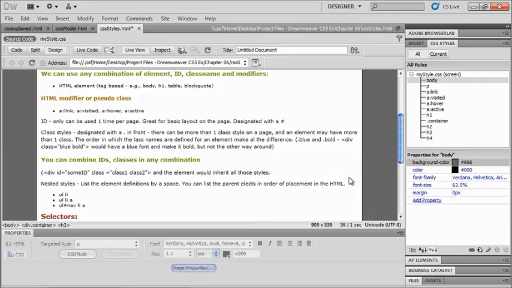And depending on who you talk to these days, some people don't like using IDs. Some people only like class styles. Some people like laying out the page in IDs and then using class styles for other elements inside a container. But that's something we can talk more about later.